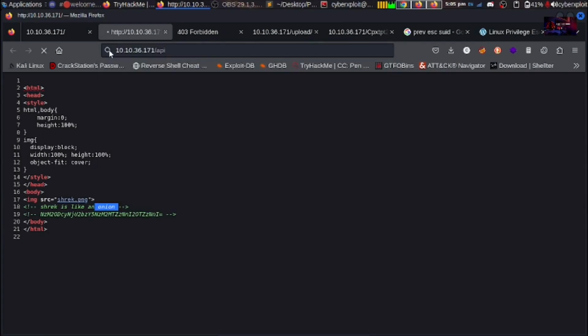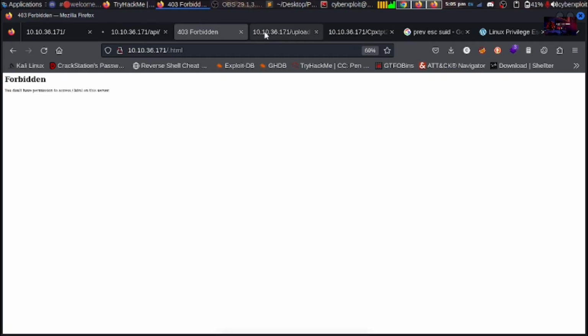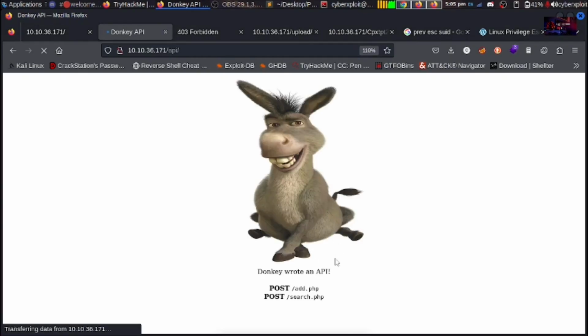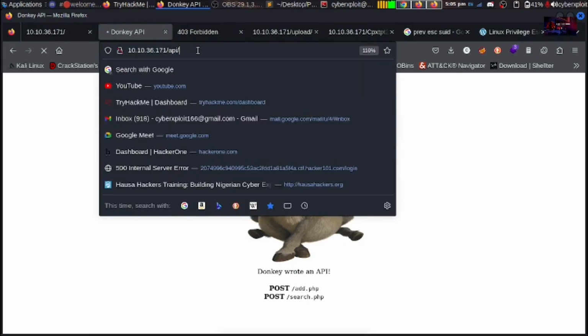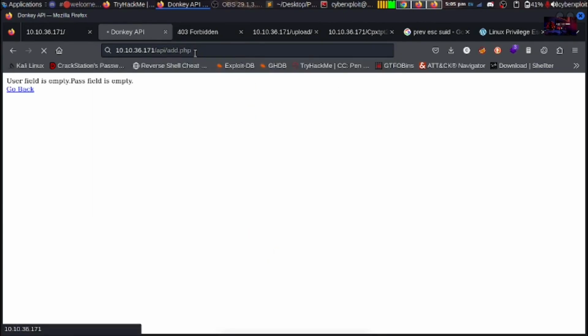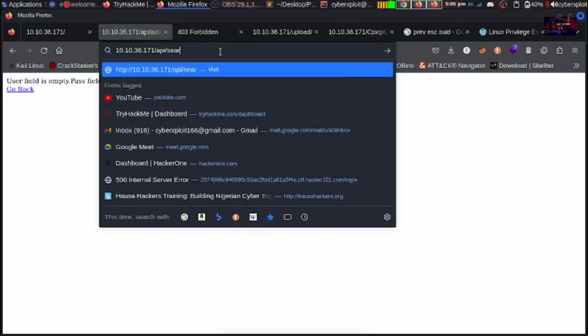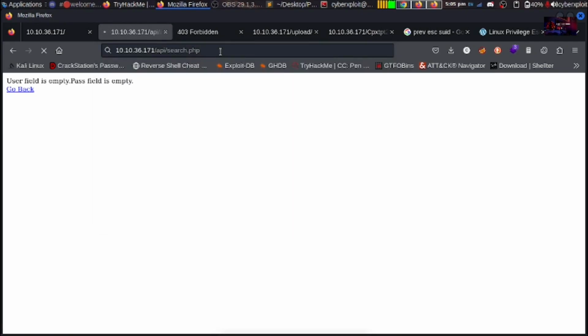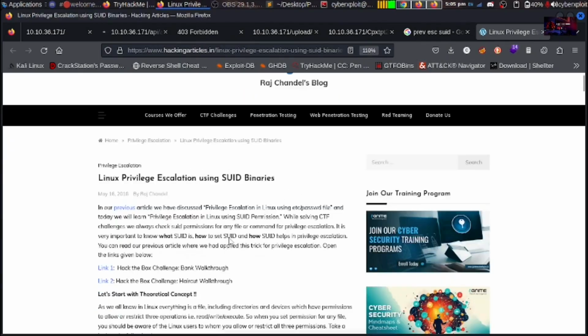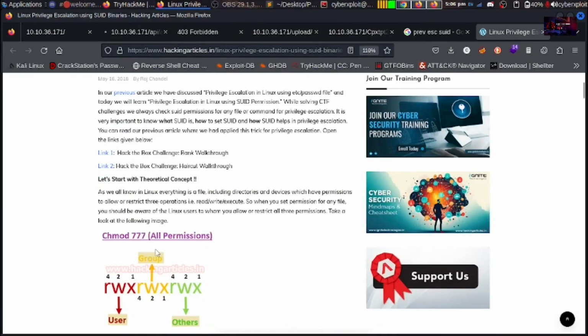Slash API, yeah. Donkey post add, then you can search donkey with an API. Add the PHP. Search out here. Let me look at how to escalate those privileges. Find. Come on.